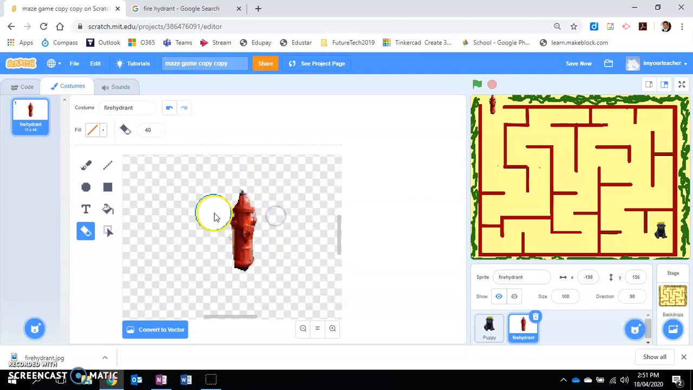I'm doing a rush job here, but I think you get the idea. That's my fire hydrant. And so forth. So you can keep doing stuff like that and have a play with that. And I'll show you the code next lesson.